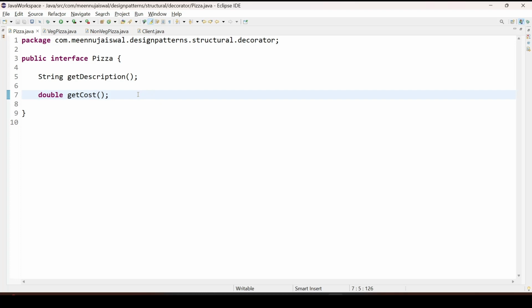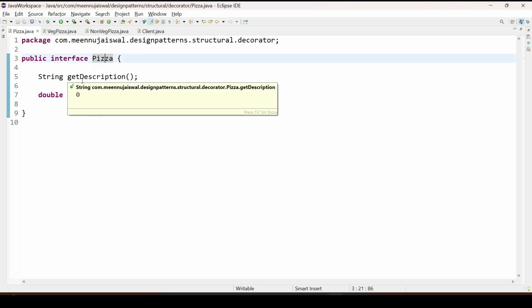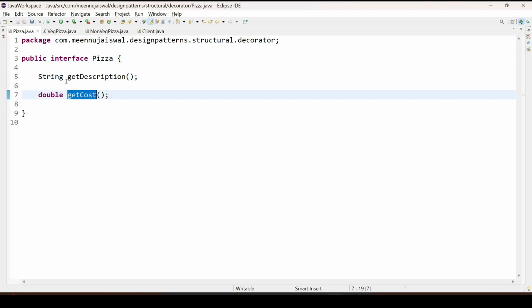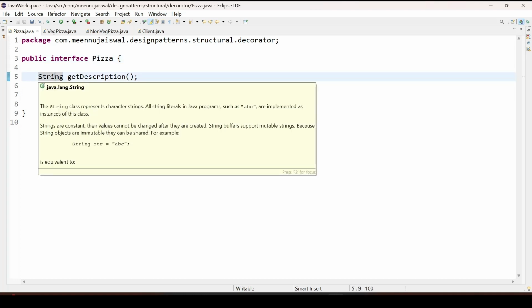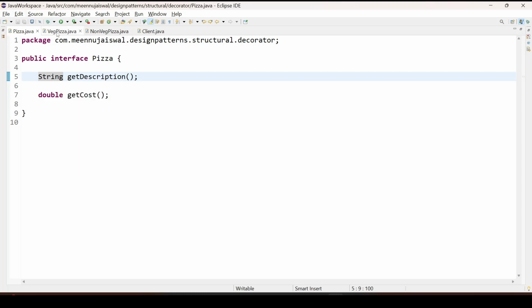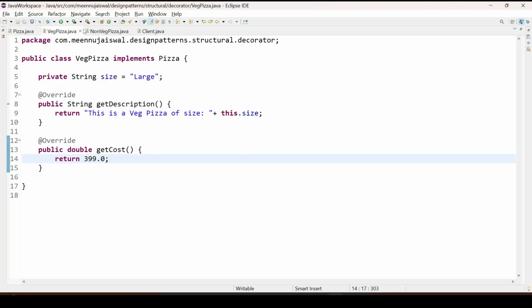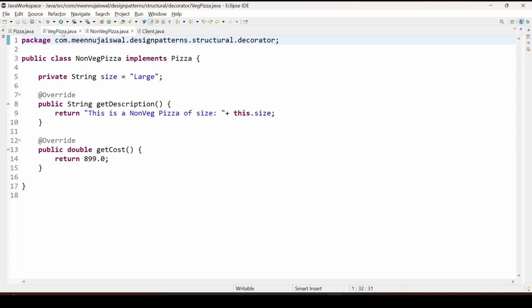Let us take an example of pizza here. So suppose we have the pizza interface wherein we have two methods, getDescription and getCost. And for this interface we have two base implementations, that is the veg pizza and a non-veg pizza. Okay, so these are the two base implementations, and we can wrap these two base objects in another implementation of the same pizza.